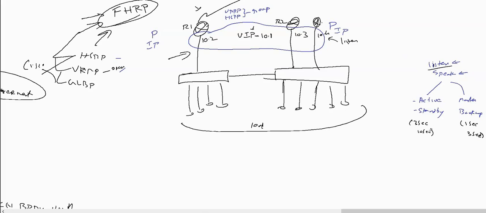So initially it may look like a big problem, but it's not. The default values are this. If you want quick convergence, you can set the values to what VRRP has. So that's one thing. Now what happens is this.